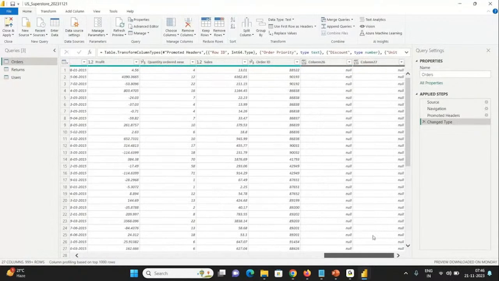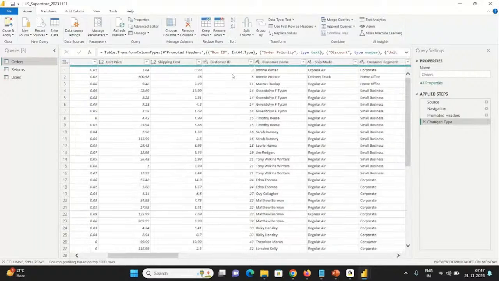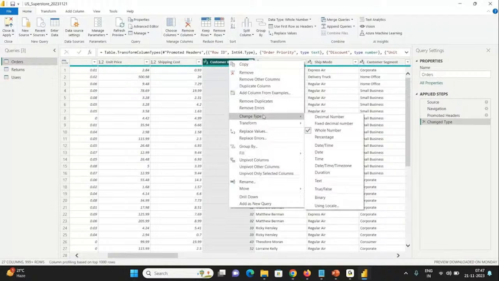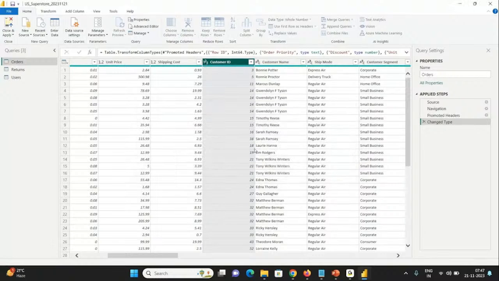So if you see this one, I want to modify this customer ID into text. I will tell you why. For the moment, I will modify this customer ID from 123 into text. Right now, it is 123 on the screen. I modified it into text. Now it has become ABC. That means I have modified this column into text. Okay. So now let's apply.